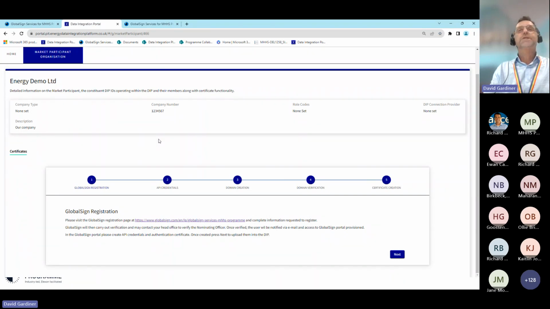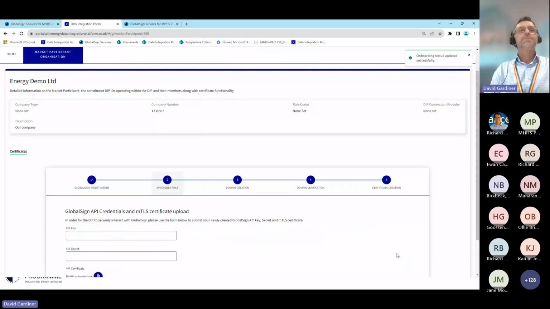So I'm still logged in as a cert admin. I probably could have logged out. You can log back in, use your MFA, and you'll come back to this screen. So we've now completed part 1 of the 5-step process in the DIP. I just need to click next now.